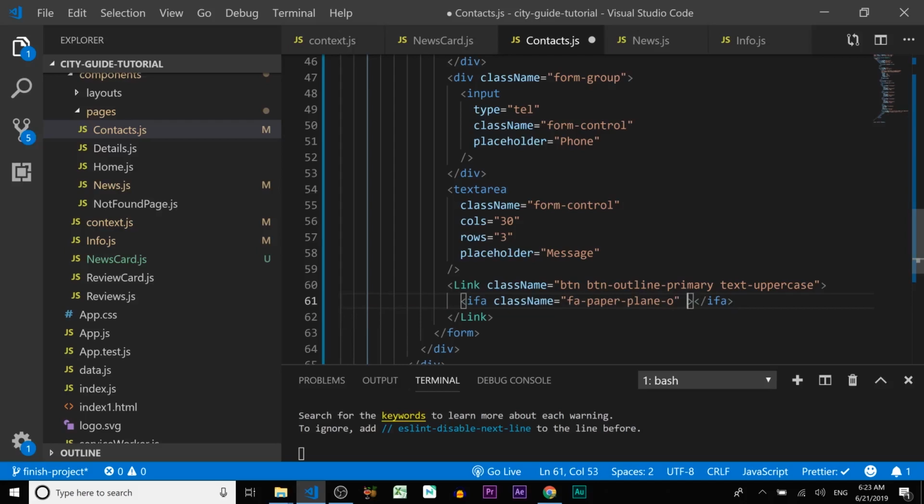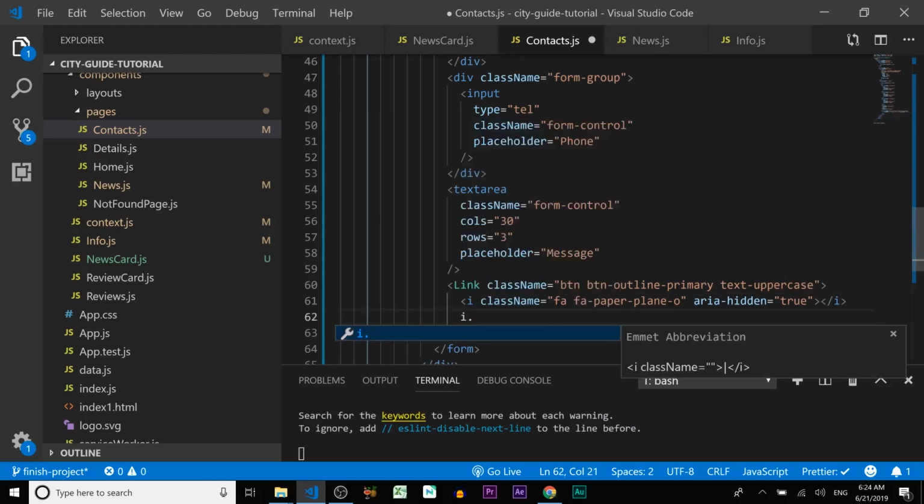Okay, and let's create aria-hidden true. Oops, I made a mistake in here. Let's fix it. It's going to be class fa in here, and let's create another one with the class fab fa-telegram-plane.